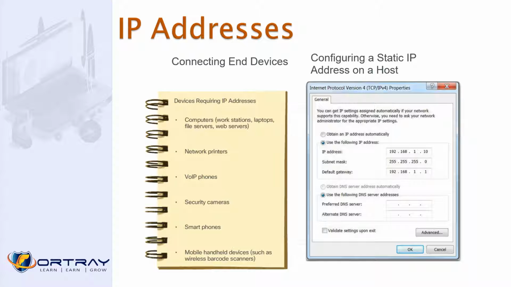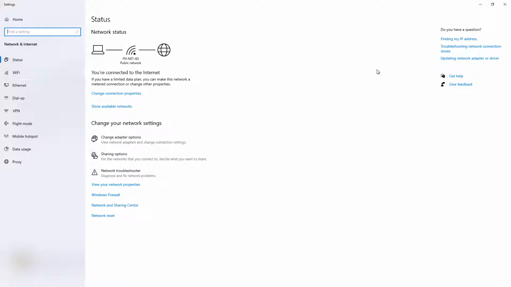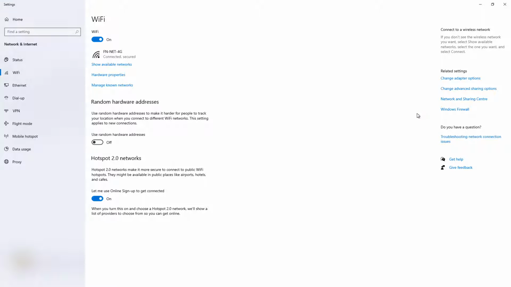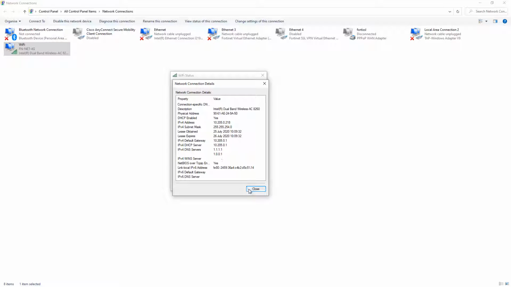On my computer, you can go into, for example, Wi-Fi or Ethernet, and go to change adapter settings. Here you can see there are Ethernet and all the cards. We are using Wi-Fi. If you double click this icon, you can see the details. These are the IP addresses and DNS that are configured.